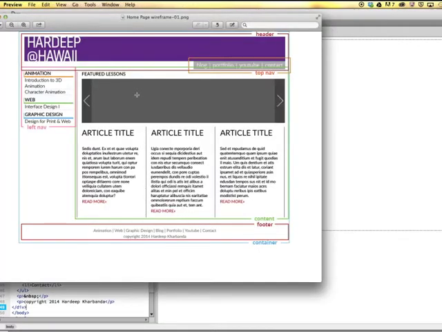Now inside my container, the big divs are really header, left nav, content, and footer. And header also contains top nav. Eventually I'm going to break down content into smaller divs for the featured lessons and for all the 3 articles. But for now I'm keeping it simple, and I'm just going to create header, top nav, left nav, content, and footer.